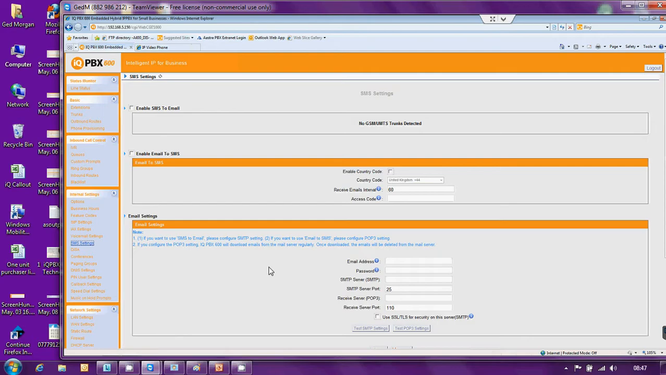So if you configure a POP3 setting, IQPBX will download emails from the mail server regularly. Once downloaded, the emails will be deleted from the mail server, so it doesn't store them.